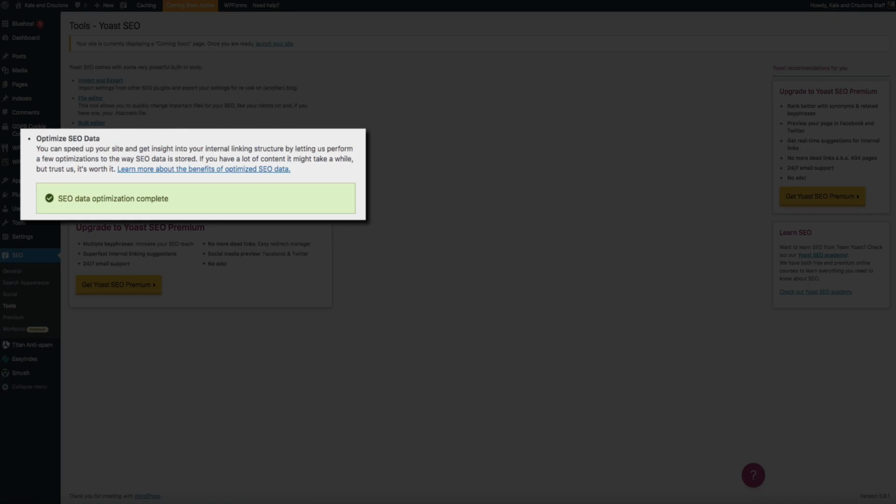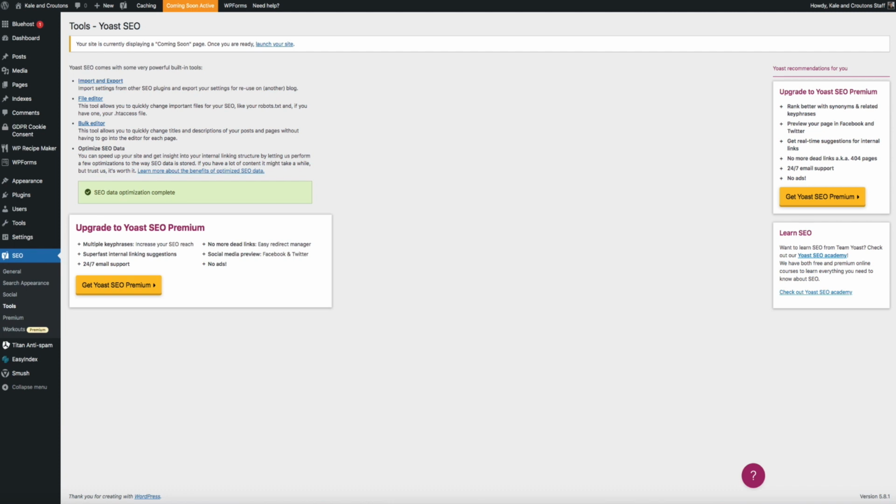And then the Optimize SEO data tool. I recommend doing this if you haven't done it already. It takes a few minutes, but it can help speed up your site and give you insight into your internal linking structure. Now, you can activate the data tool here, or you should be able to do it via your general settings dashboard of the Yoast SEO plugin. I obviously already activated the data tool before I created this tutorial, so I can't show you how it's done, but just reach out in the comments if you need some help using the tool, or click this link to learn more about the benefits of using it.